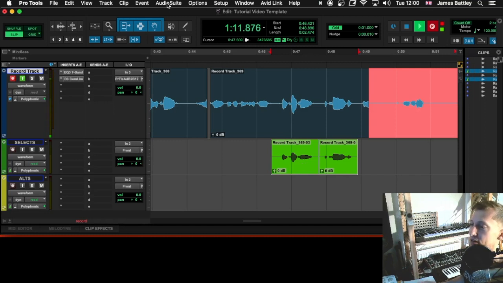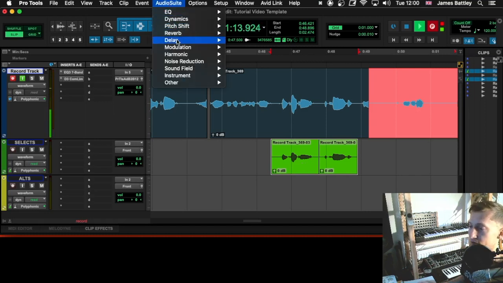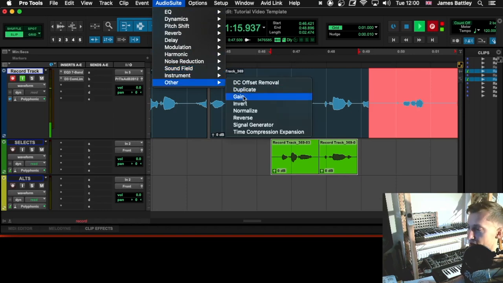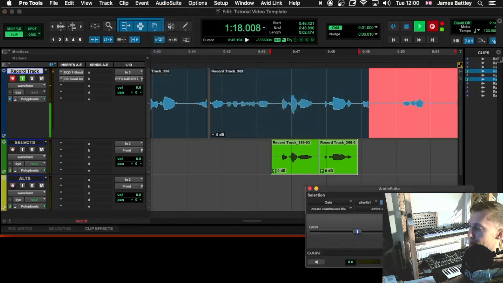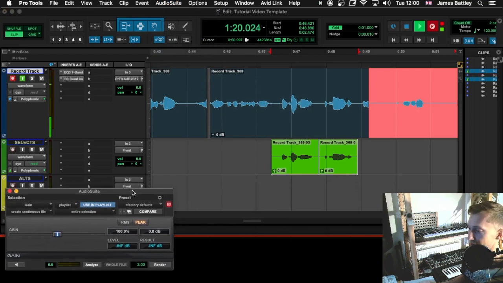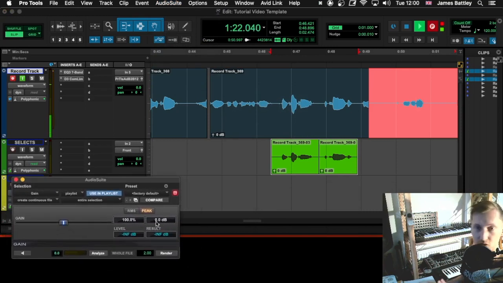And that is by opening up an Audio Suite plugin. You can use any Audio Suite plugin. I tend to use Gain. Keep it set to essentially do nothing. So just set to do 0 dB of gain in this instance. Have your drop down here set to create continuous file. And then while Pro Tools is in record, you can render the regions that you've got selected and it will create a new consolidated file for you.